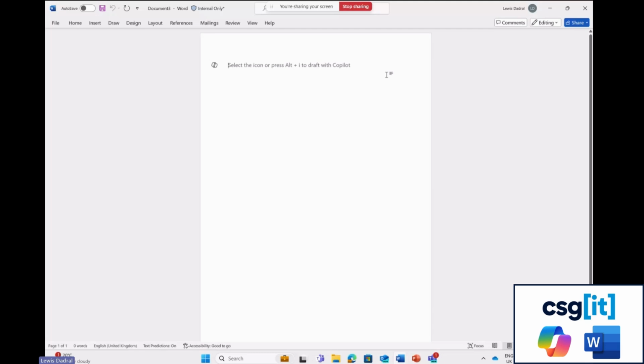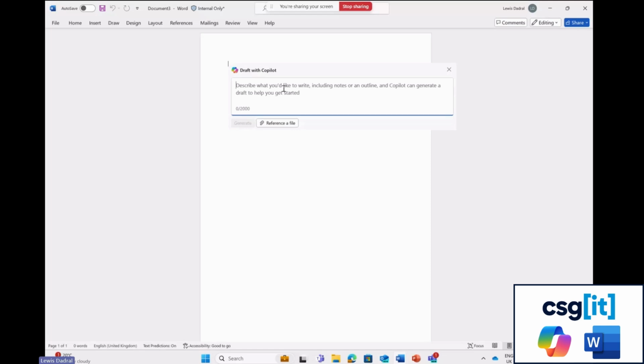To create this user manual, we've opened a blank Word document. You're going to see the Copilot button, which we're going to click, which is drafting with Copilot. And we're going to type in our prompt. So create a user manual to be included with every e-bikes. And we're going to reference the file that was previously shown, which is our technical specifications. And we're going to generate.